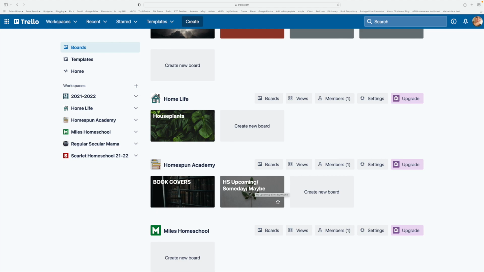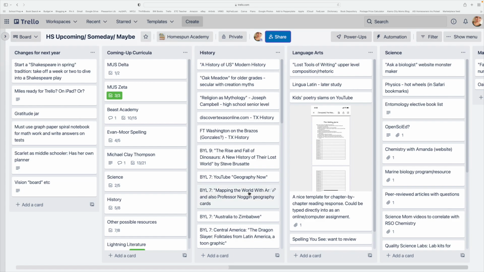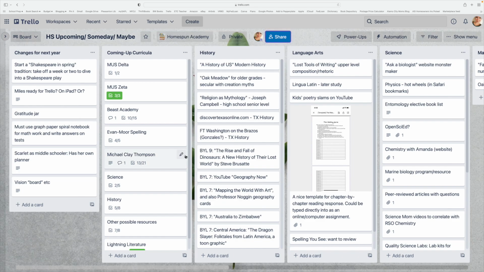I'll show you it really quick, but it's really not super well organized. It's just things that I might want to change next year. These are curricula that we have, that we're using or we were using, and what books come next and which ones I have purchased already.